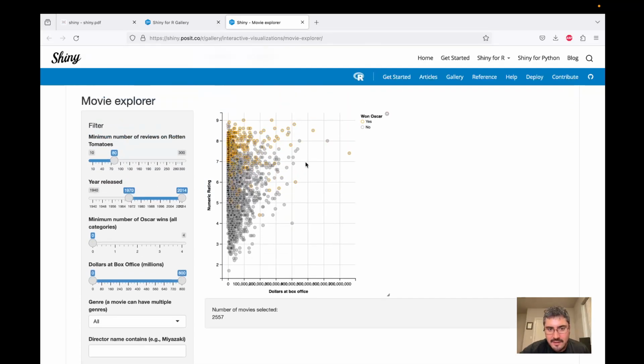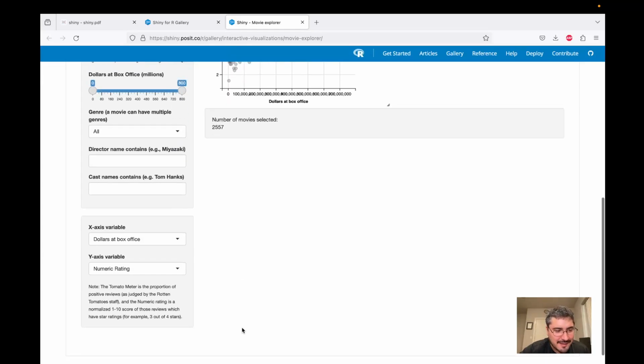So you can look at, well, you can definitely see that it looks like there's a clustering of Oscars around high numeric ratings, which I guess, I don't know what numeric rating is, or I haven't looked at it in a while. Okay, so you can see here that it's actually defined.